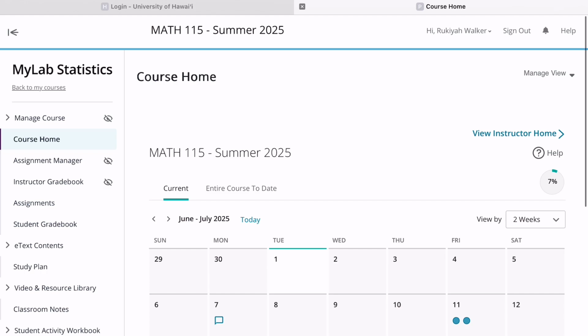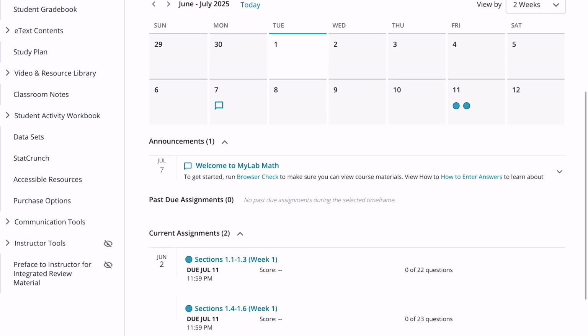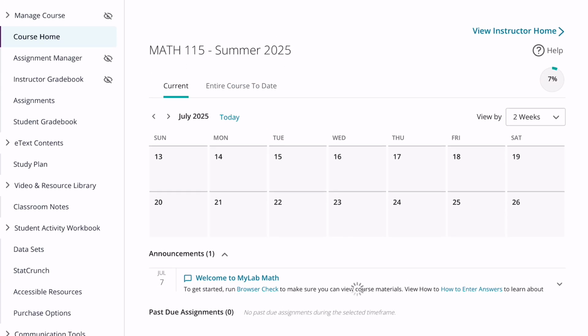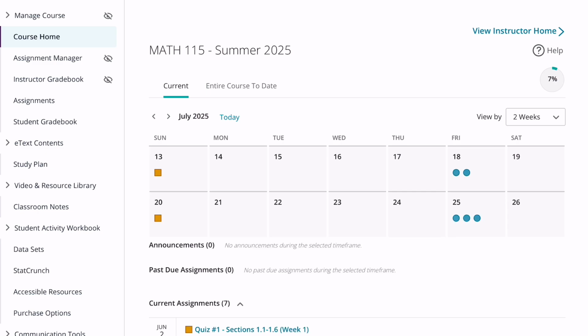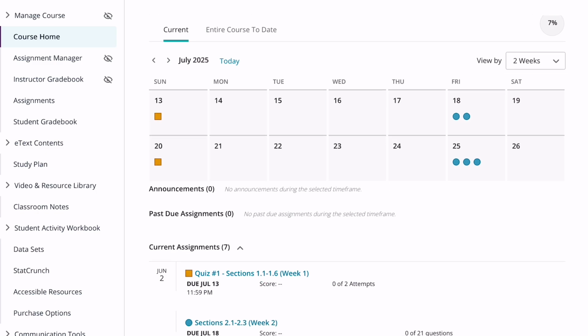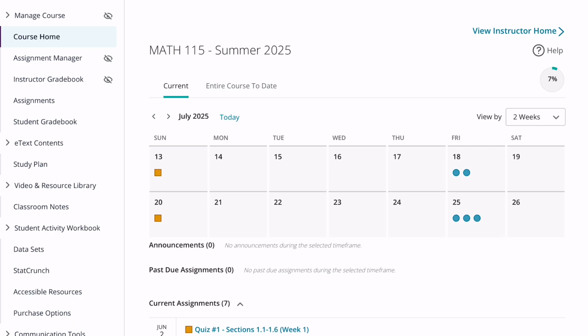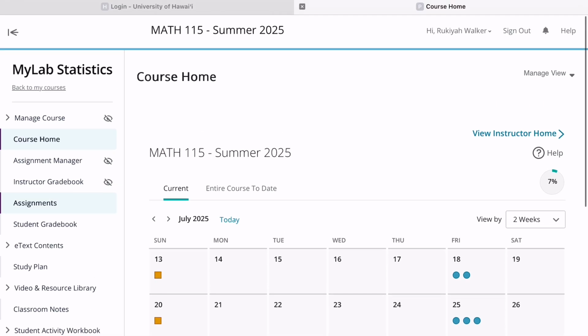As you can see, we have a calendar here. This is nice because it shows you exactly when certain assignments are due. If we were to go to the next week, for example, it's loading, but as you can see on the 13th, we have the quiz one. On the 18th, we have two homework assignments and so on. That's nice there. And then in this left-hand menu is also our assignments tab.